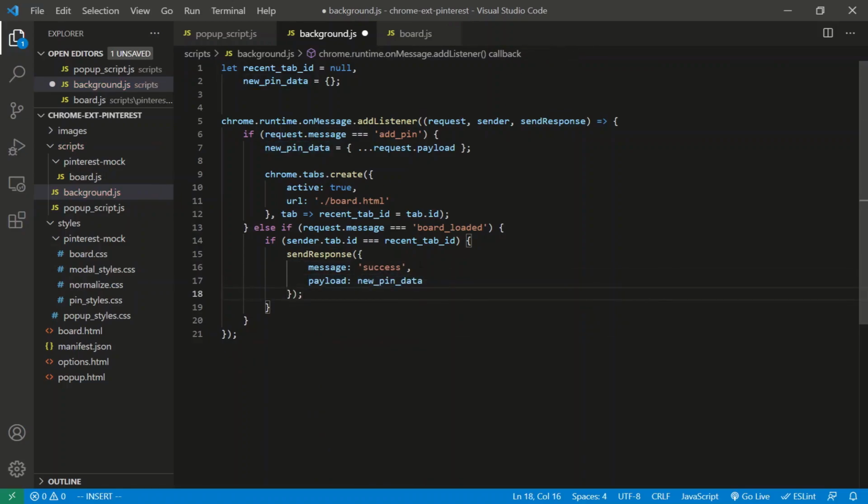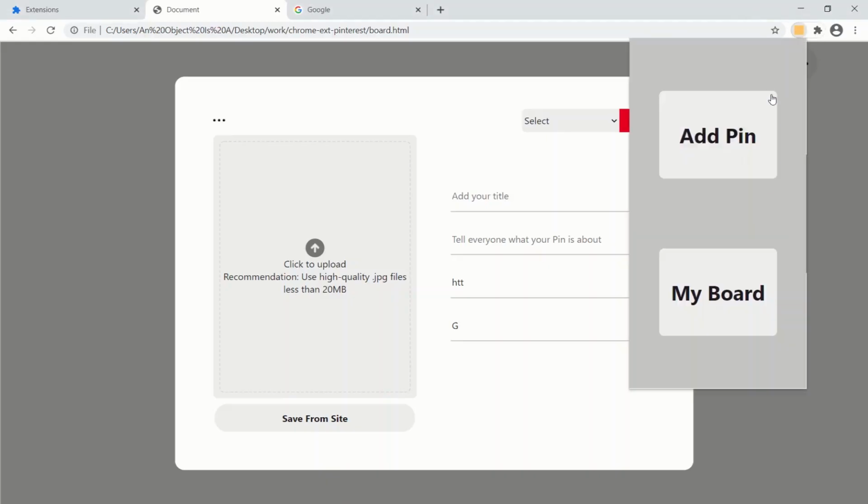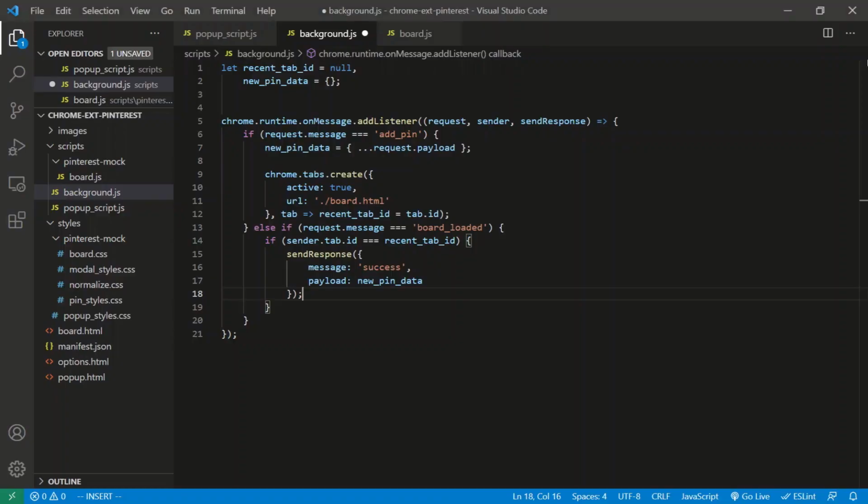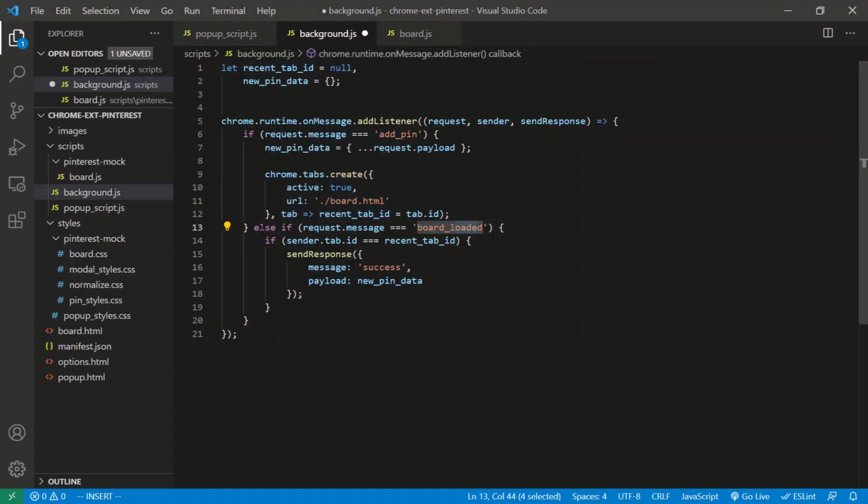So that's basically one transaction. Every time we click the add pin button, it sends the information to the background saying add pin. Add pin opens up the board right here. And then the board sends a message to the background saying, okay, I'm open. And the background sends the new pin data. So that's one transaction, you could say. Since that transaction's fulfilled, we used up the recent tab ID and the new pin data, so we can clear those again. So we'll say new pin data is equal to, what was it, not null, excuse me, that should be an empty object, and recent tab ID is equal to null.